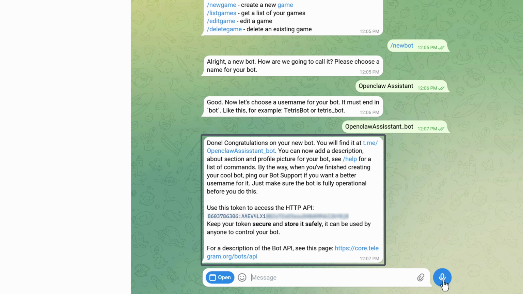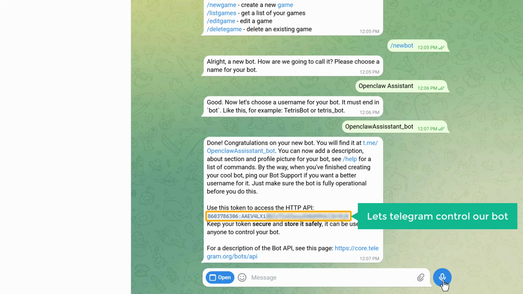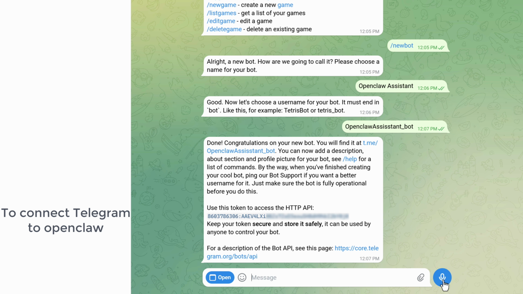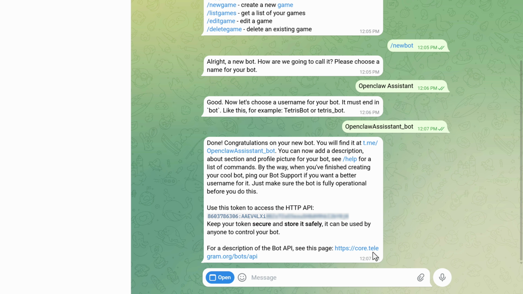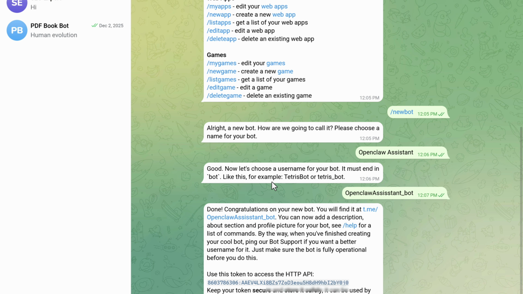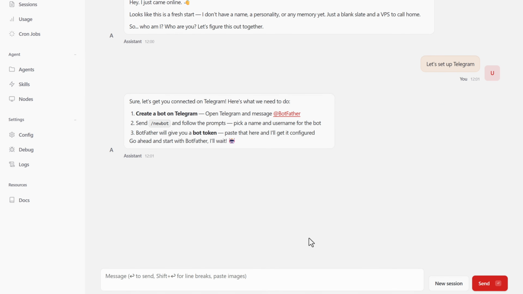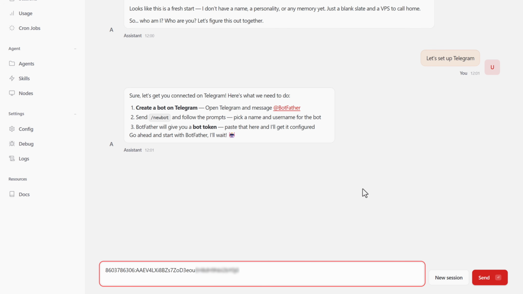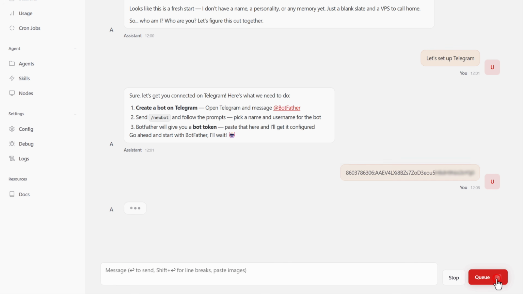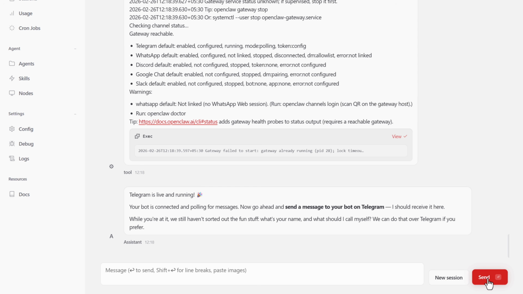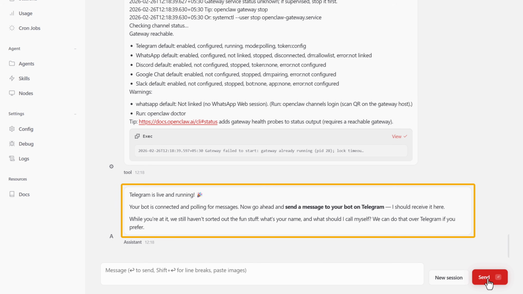Our bot is created and here's the API key we need. This is a secret key that lets Telegram control our bot. To connect Telegram to OpenClaw, we need to add this API key to OpenClaw. Let's copy this token. Go back to OpenClaw and paste the API key we just copied and click Send. OpenClaw confirms that Telegram is live and running. Our bot is now connected to OpenClaw.